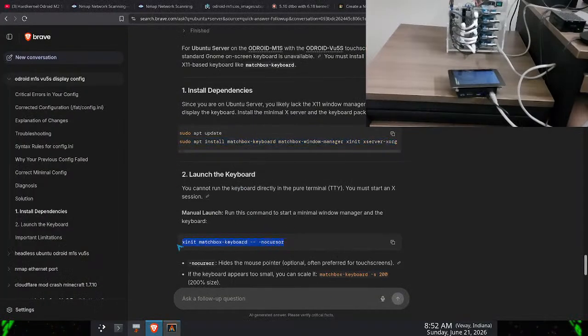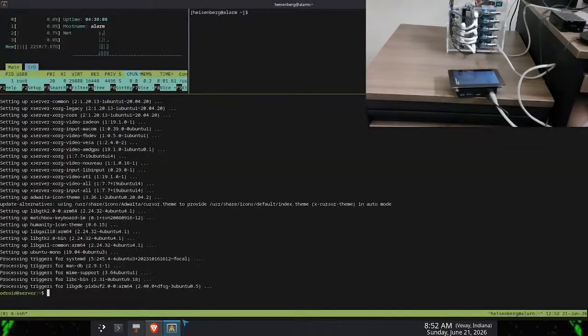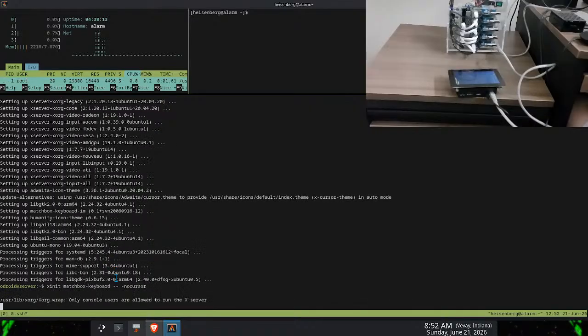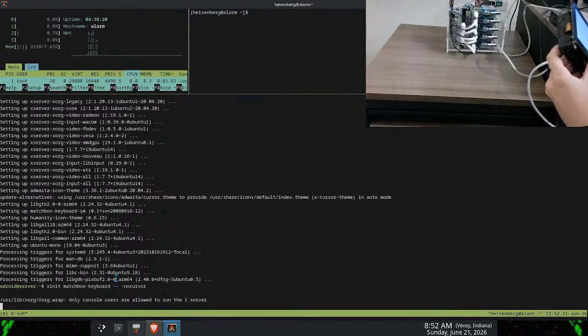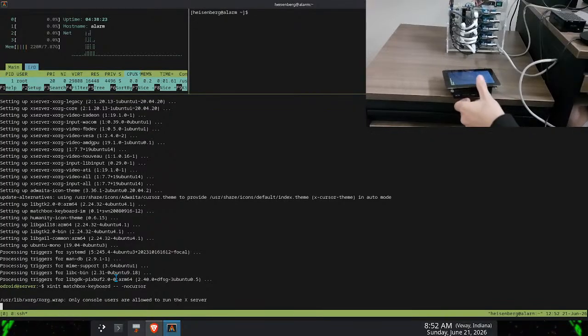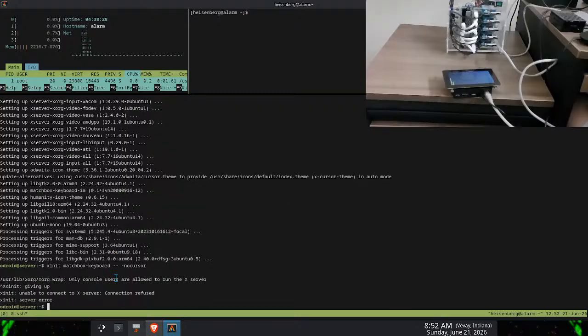So now we can do xinit matchbox-keyboard. Let's see what that does in the terminal on here. To run X users. Oh, Xorg. xinit giving up. It gave up on us. Alright, that means I need to plug into it and see if I can do it from myself.